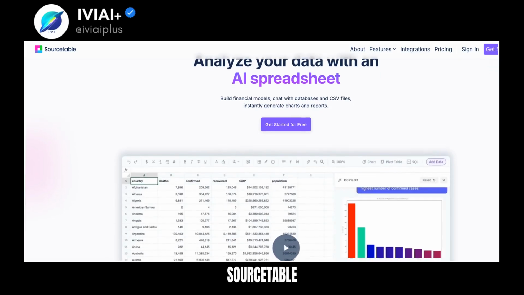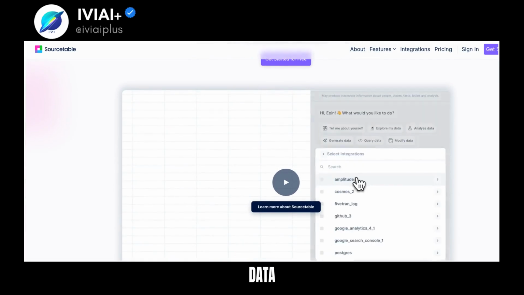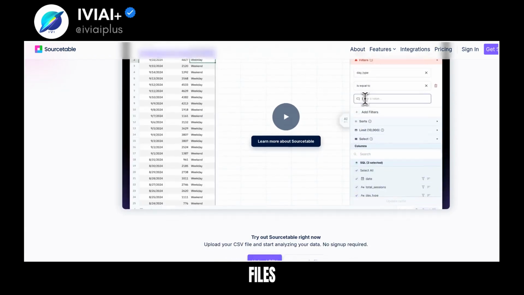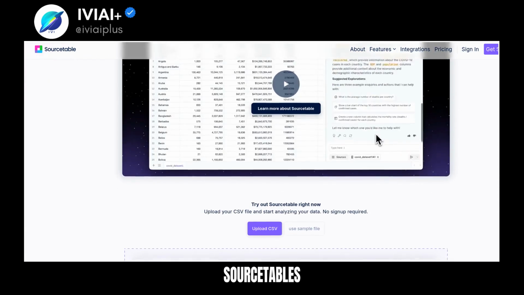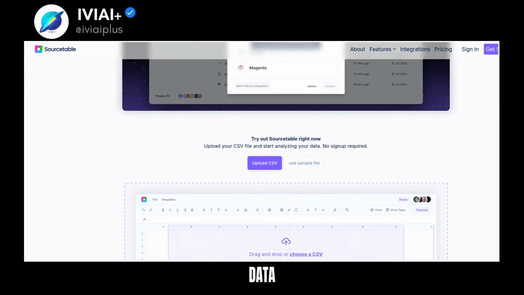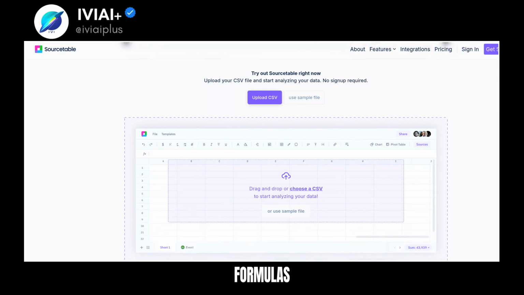Discover the power of Sourcetable, an AI-driven spreadsheet that revolutionizes data analysis. Experience the convenience of uploading CSV files without signing up. Sourcetable's AI assistant offers formula suggestions and assists with data cleaning. Query databases effortlessly with familiar spreadsheet formulas.